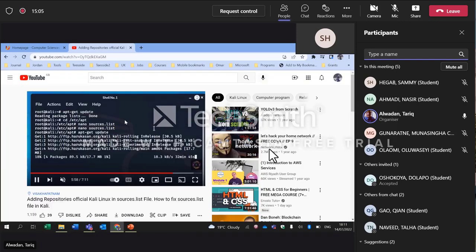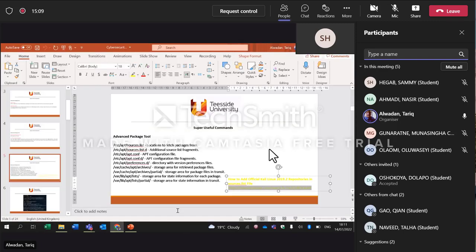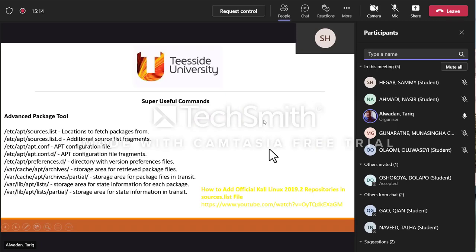So this is just a way that you can do in order to add advanced package tools to your APT.